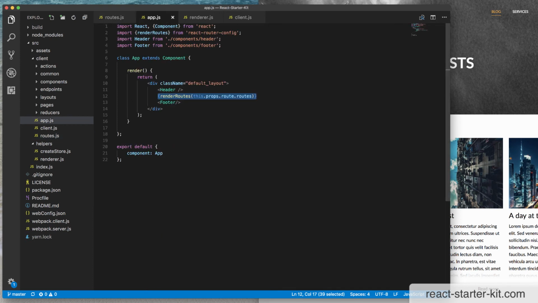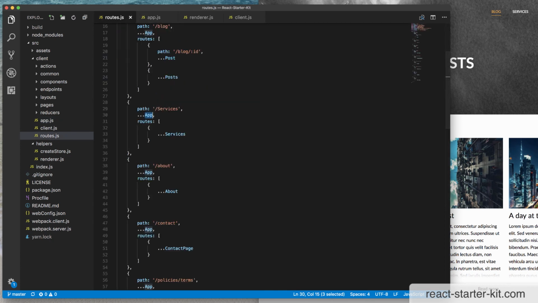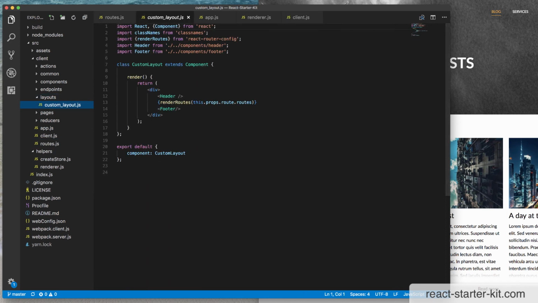So as I said, in the app.js file, I'm rendering my routes here, and what I would be rendering there in this case is services or about, etc. Now the beauty of this is that you can actually create as many layouts as you like. So you also have a layouts folder here, and you can create a custom layout. You can create as many as you like.